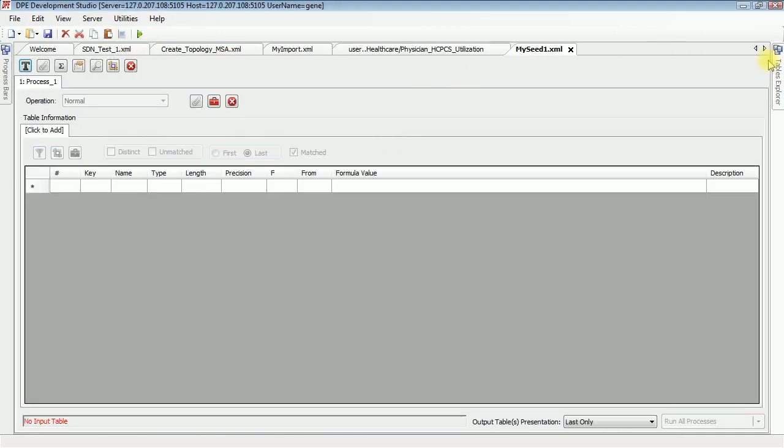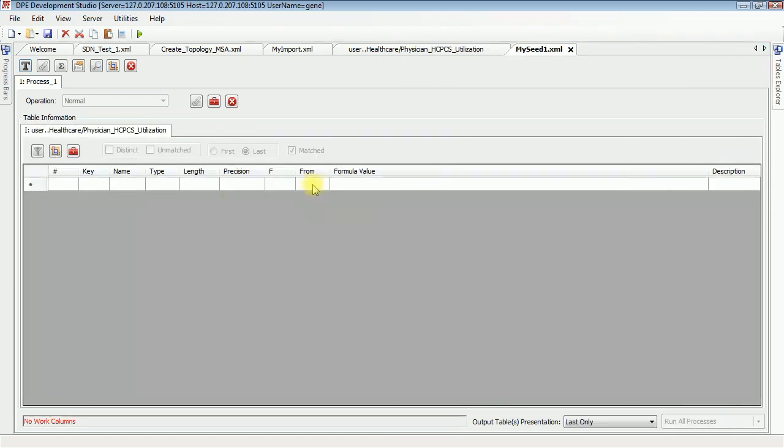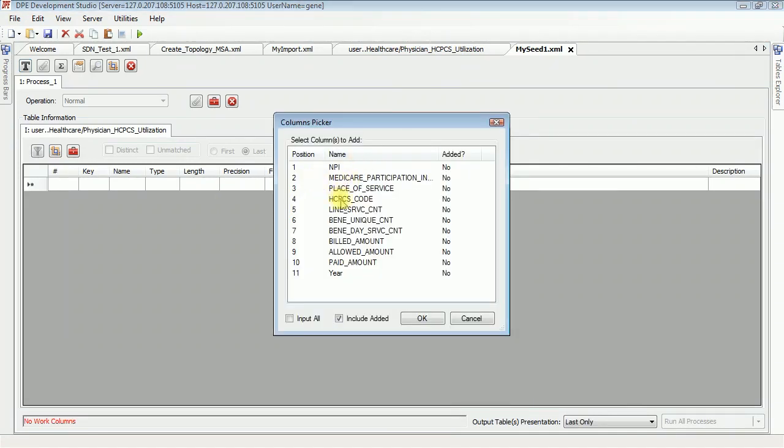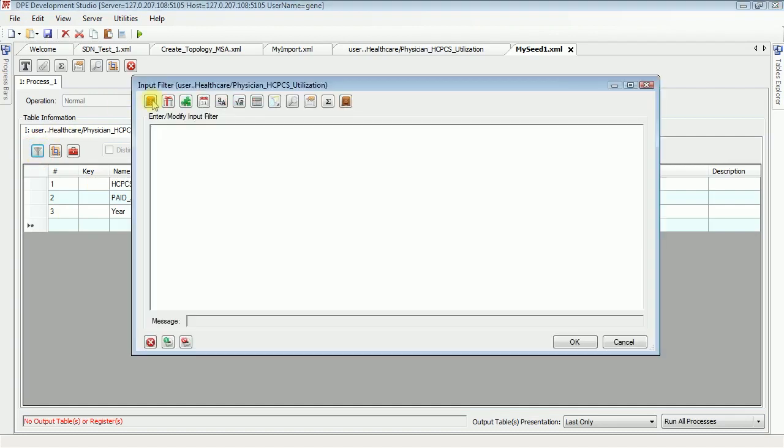All right, so what I want to do is first I'm going to open up a new seed and bring that table into the seed. I can add all columns, but I don't want to do that in this case. I'm going to bring in the service code, the HCPCS code, the paid amount, and the year. I'm going to put a filter on the year, so I only want 2012.